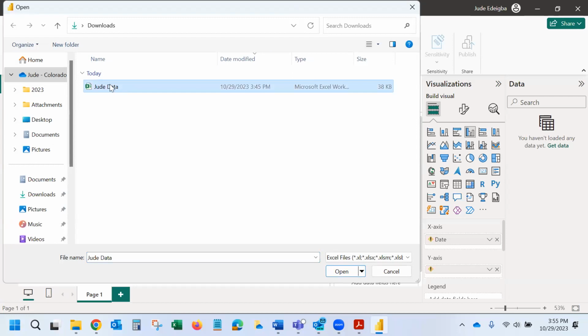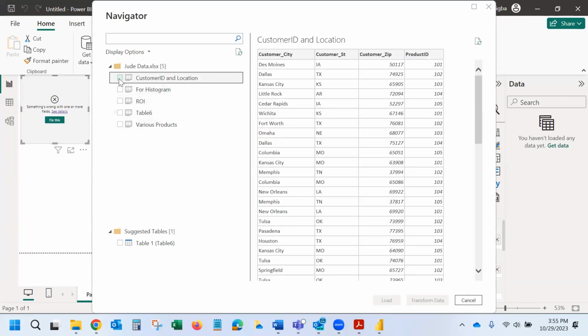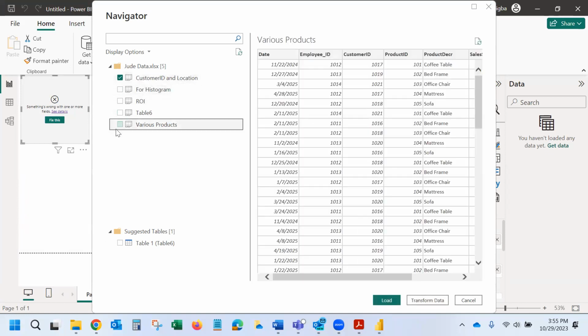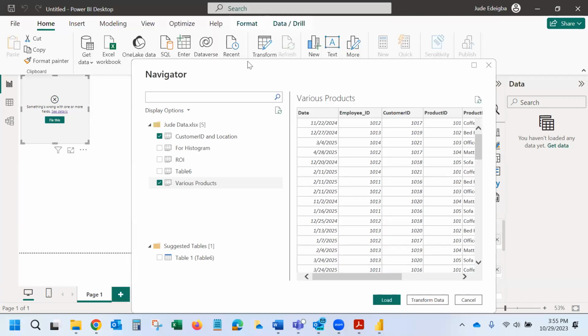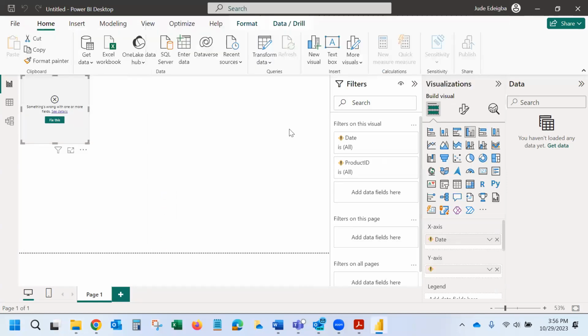Just like what I did earlier, I'll select the worksheet I'm interested in. I'm interested in these two worksheets. At this point, I will not load the data. Instead, I'll transform the data, which is this option here. Click on Transform, and that will show the data editor, Power Query Editor.